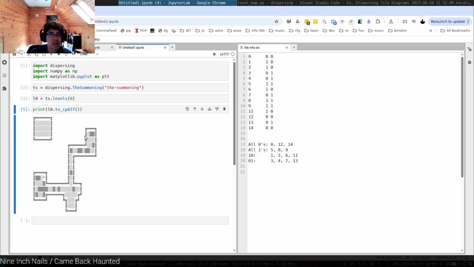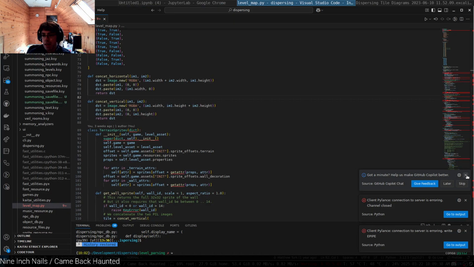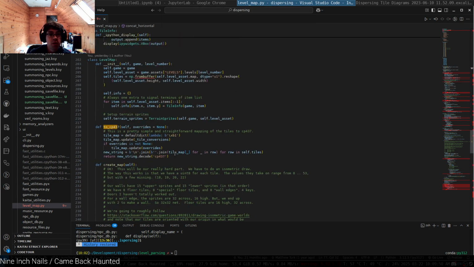I'm going to go ahead and update the 2CP437 to add on. Oh wow, look at all that. Something went wrong with IntelliCode activation. Okay, let's go back to my 2CP437. What we'll do is we're actually going to add on 0 through 9 for all of these things.